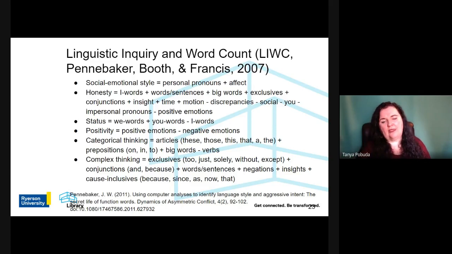It would also look at things like categorical thinking. If you use a lot of these, those, this, a, and the, according to Luke, then you are a much more categorical thinker. If you're using complex thinking, it analyzes whether or not you use words like because, joining words. If you have a phrase and you join it with because, or since, as, now, or that, the system will actually analyze you as being more intellectual.